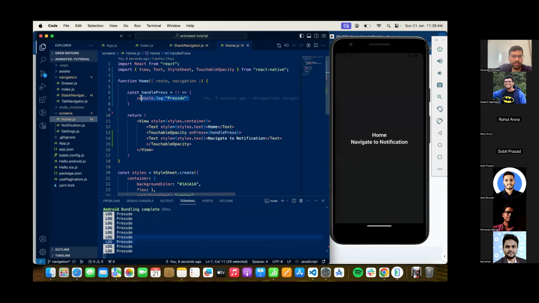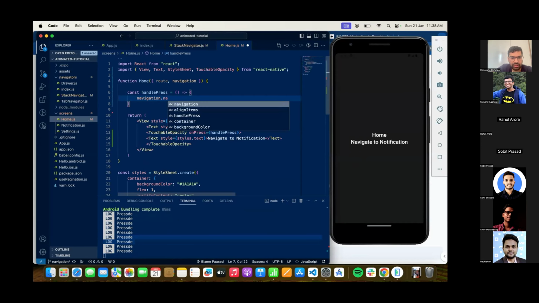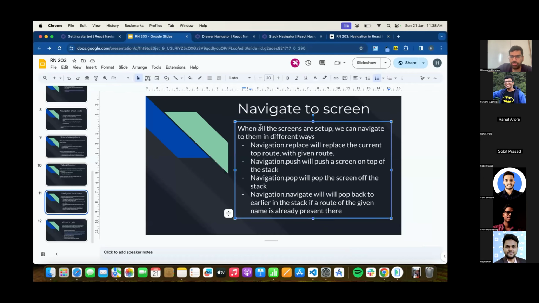So now what I'll do is navigation dot navigate. So now I have a lot of options over here. I can do navigate, I can do push, I can do pop and stuff like that, right? So this is what I've explained over here. Navigation dot, whatever options I have, the main ones I've shown here, the other options you can look into through the docs.